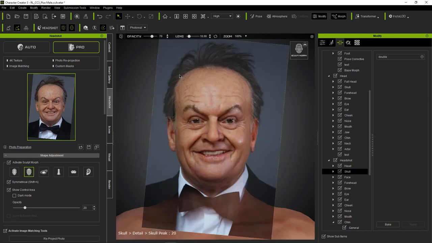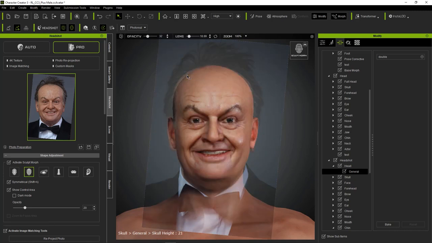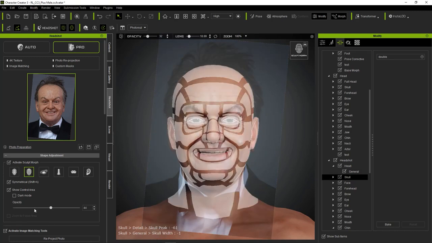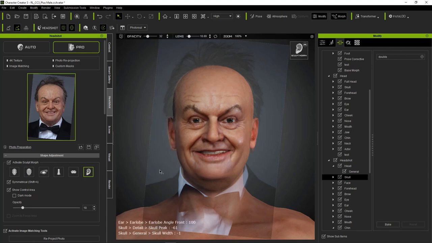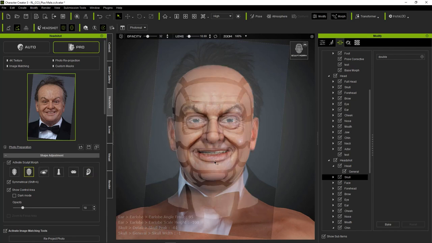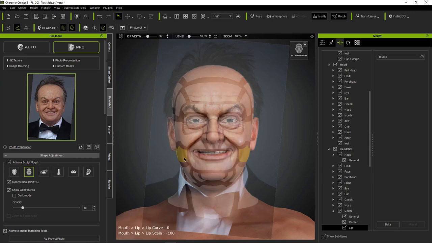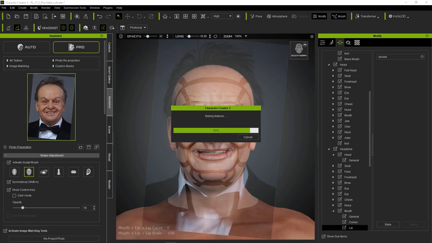In this case, it guessed the wrong position of Jack's chin. This is easily fixed using Headshot's tools. Mostly I'm using the sculpt morph tools to better align the geometry for a clean projection. For me, this usually takes several attempts.